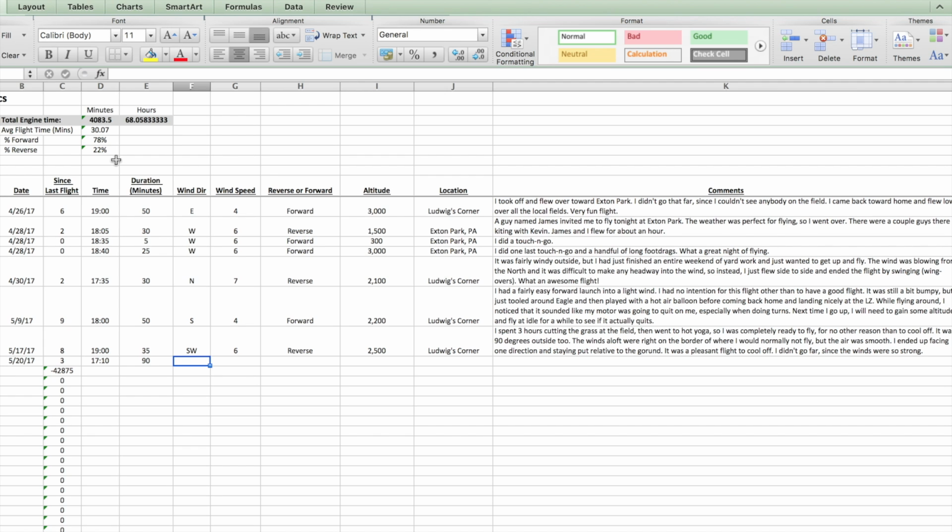I know the wind direction yesterday was from the northwest. The wind speed was about 4 miles an hour. I did a forward. And again, I am going to have you draw your attention up here to the percentages for forward and reverse. These auto calculate. I doubt that the numbers will change because of how many flights I have, and this is a pretty consistent number. So forward, yep, it didn't change any of the numbers up top.